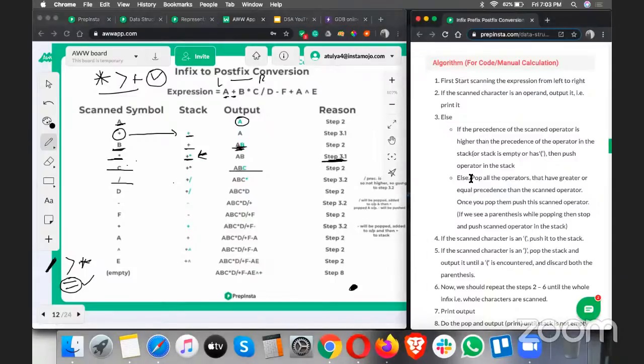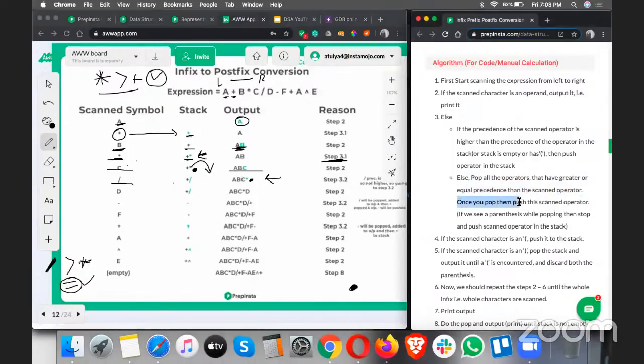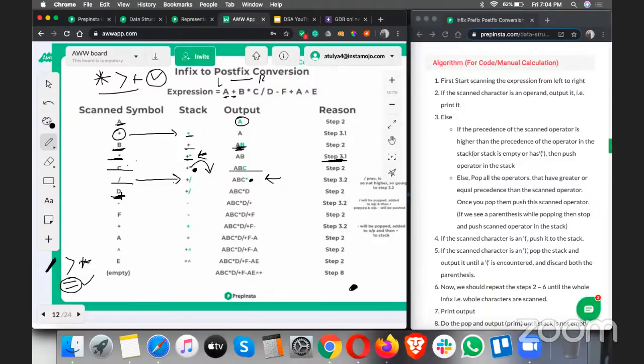I'll go to the else. Pop all the operators that have greater or equal precedence than this scanned operator. The only operator that has equal or greater precedence is this star. So I pop this star, and ABC star is coming here. Once you pop this, then push the scanned operator. So I will push this divide into the stack. No problem. Next I have D, so I will output it.